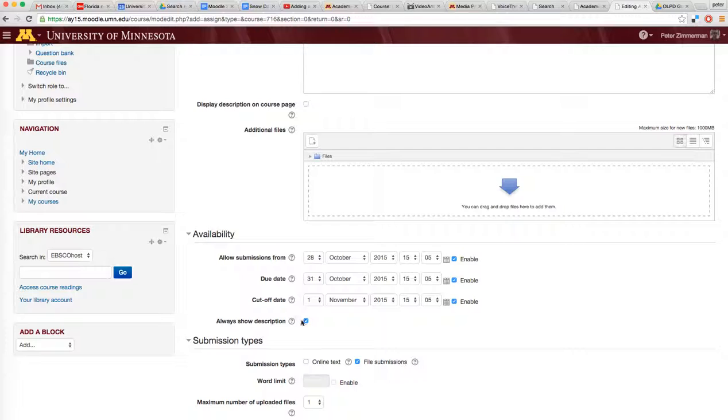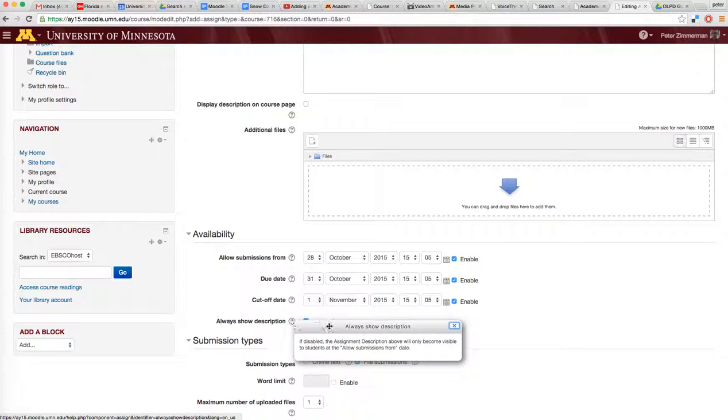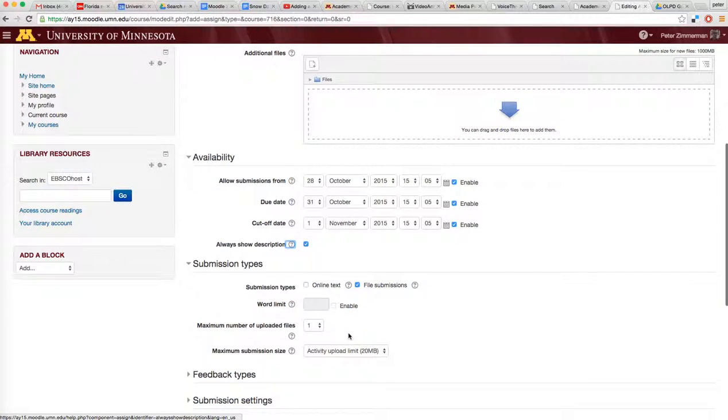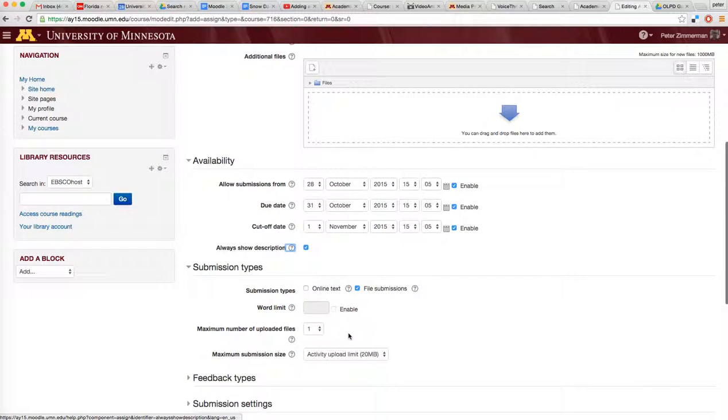If you're ever curious about what any of that stuff means, just click the question mark. And you'll see if this is disabled, the assignment description above will only become visible to students at the allow submissions from date. Okay, but if I always allow the description, then they're able to see the description and what the paper is supposed to be, or what the assignment is supposed to be.